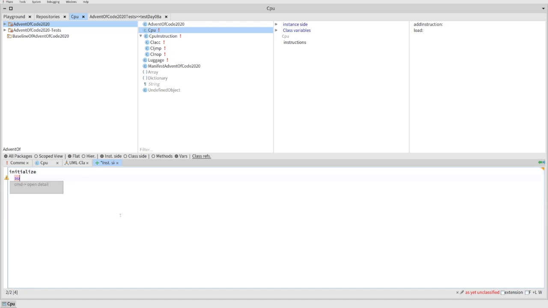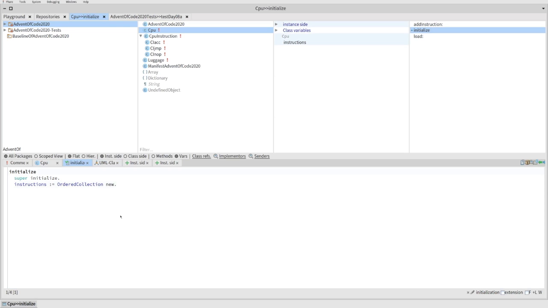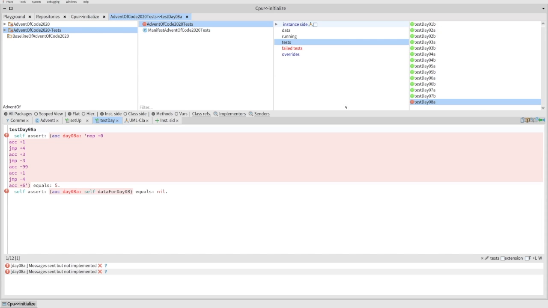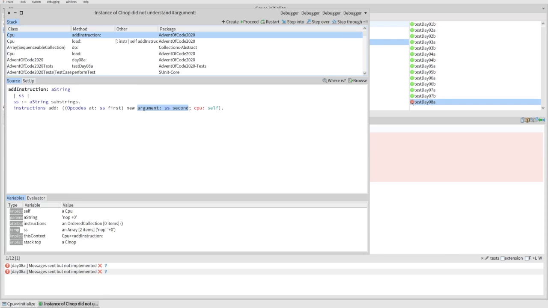Let's go back over to the instance side, and we need to add a method for initialize. And first of all, we'll do super initialize, as we always do on the instance side. And then we'll say instructions is an ordered collection. That's all we need to do for the moment. So let's go back over to our test and run the test and see how far we get. Okay, so an instance of CI NOP did not understand argument. Okay, so let's create it.